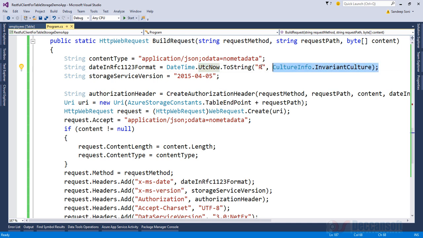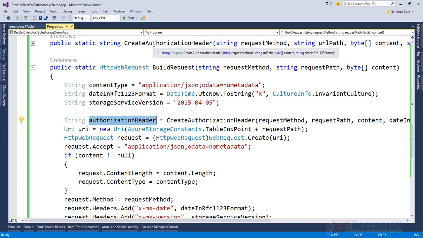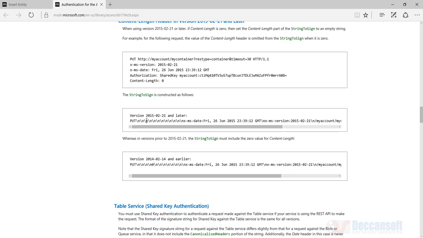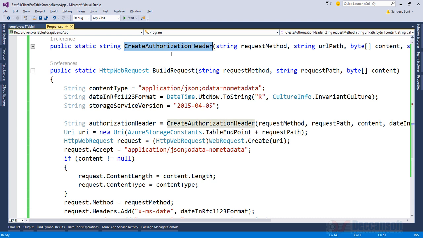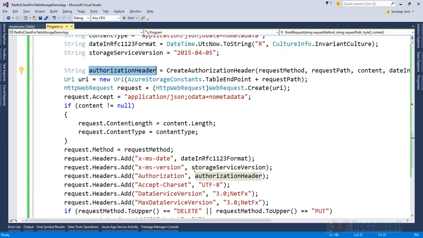So you have to create a UTC format of the date. It has to be in this form only. Then the storage service version. Of course, every storage account has a version, and this is the latest right now. Then the authorization header, which I am creating using another function. The forming of this string and encrypting is all done by this function, which I'll explain a little later. The authorization header is created, and that authorization header has to be passed as the authorization of the request header.